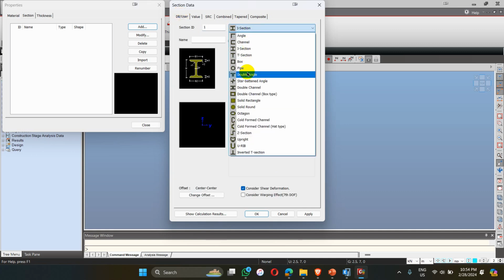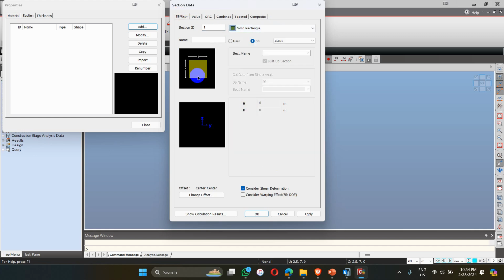Section ID is 1. Go to concrete for RCC. Select solid rectangle. Here we see the solid rectangle, and give the name column 600 by 600, 0.6 meter and 0.6 meter. Here we have set the unit of force in kilonewton and distance in meters. So the unit is meter. Consider shear deformation. Take this, apply.